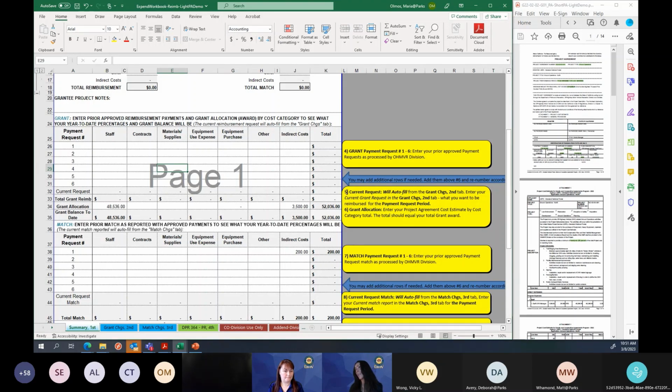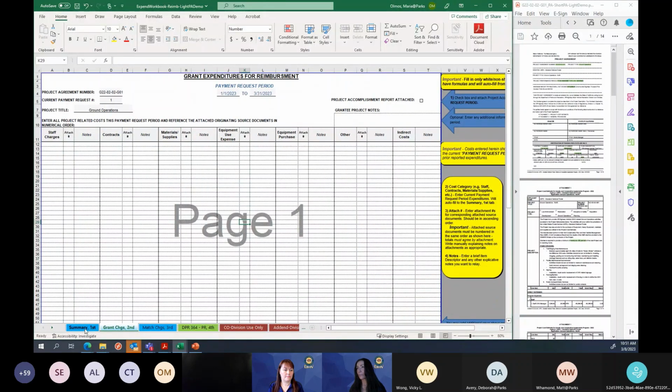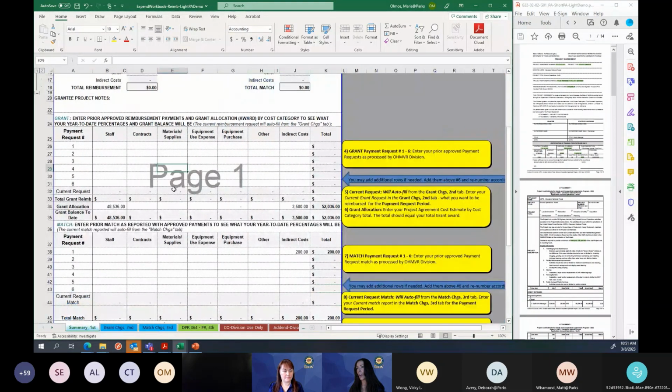Number 5, it says current request will autofill from the grant charges second tab. Enter your current grant request in the grant charges second tab, and this is what you want to be reimbursed for the payment request period. This instruction is telling you to fill out what you want to be paid for here. And it'll populate right here in this line. For now, we're going to leave it blank because we're filling out what doesn't change.